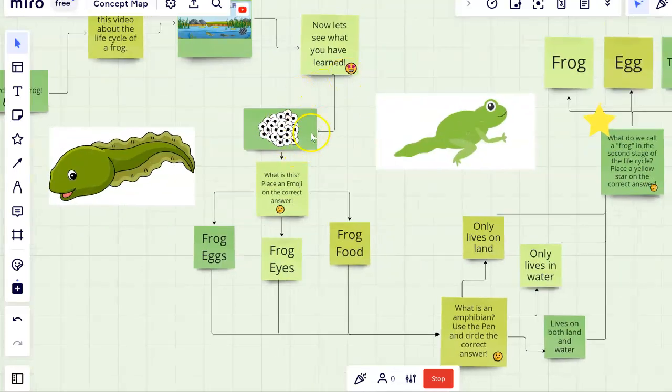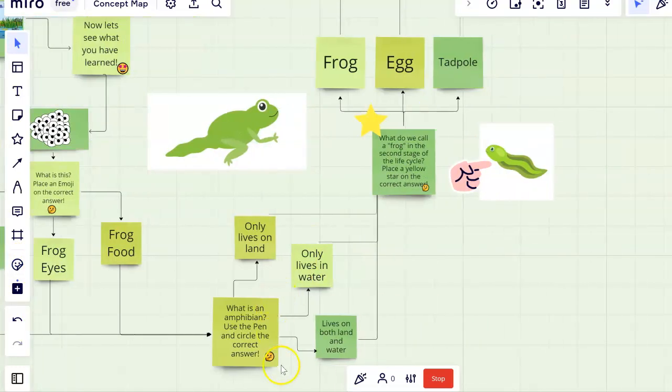They will answer questions like this and are asked to identify what this image is of. To answer this, they have to choose an emoji and place the emoji on the correct answer. The next question asks them to identify what an amphibian is, and to answer this question, they have to use the pen and circle the correct answer.